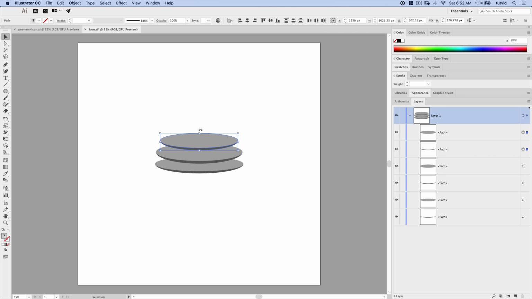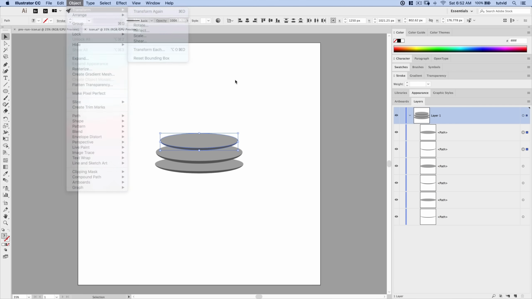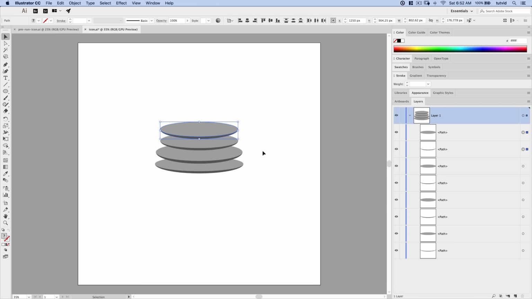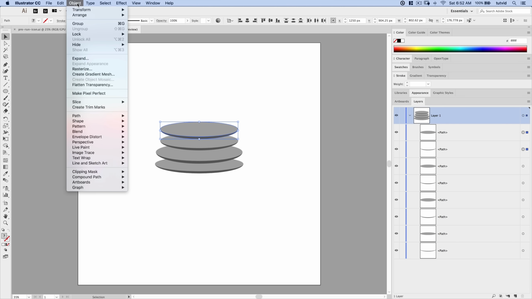And once more, with both of these shapes selected, Object, Transform, you guessed it, Move. Vertical, not 120 this time, though. We're going to go 117 because that 3 pixels is such a big deal, right? We're going to hit Copy. I don't know. It's just the number that I have written down. Copy. We boost that up onto its own little thingy there.